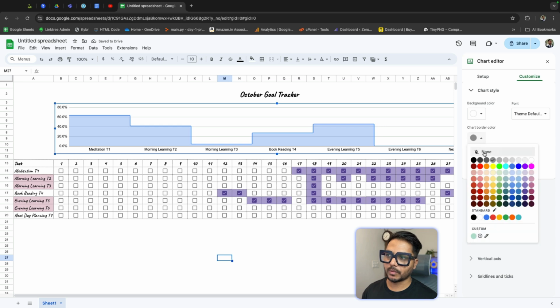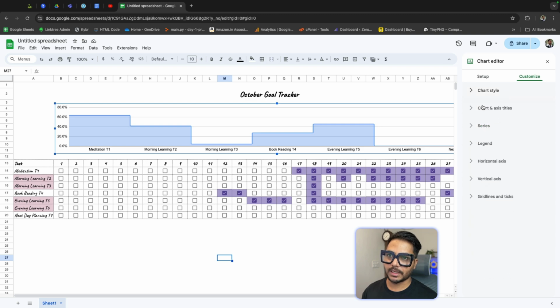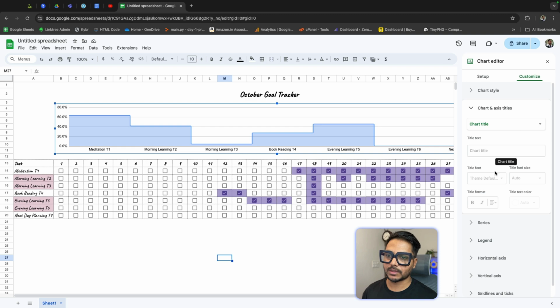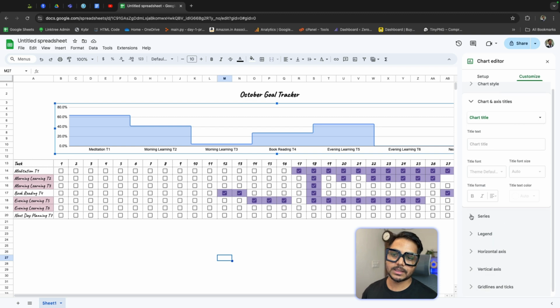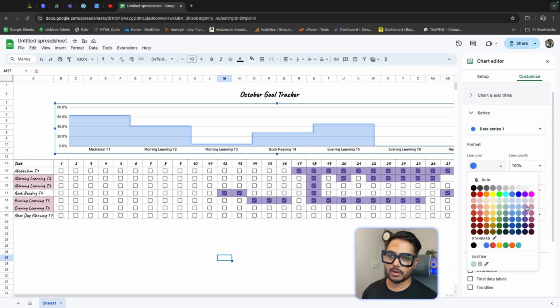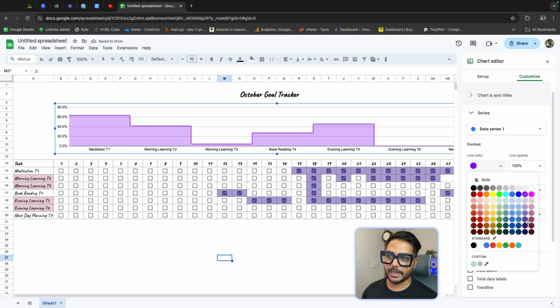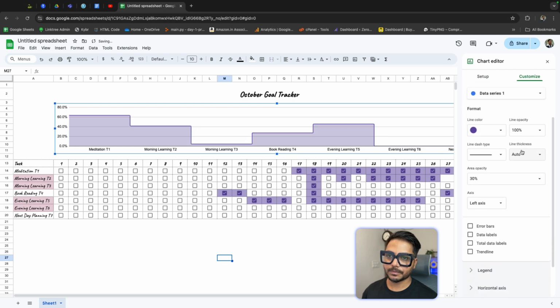So borders, I don't want any borders, or if you want, you can select any colors. Okay, so I don't want any borders, so that's fine. Now area and axis title, we don't want any title, so it's not given. Perfect. Now in this series we can make some changes with these colors. So I want to set this color as purple, so I would go ahead and pick purple colors. Not too bright, but maybe something like this.